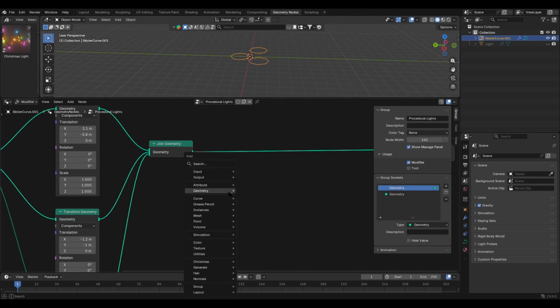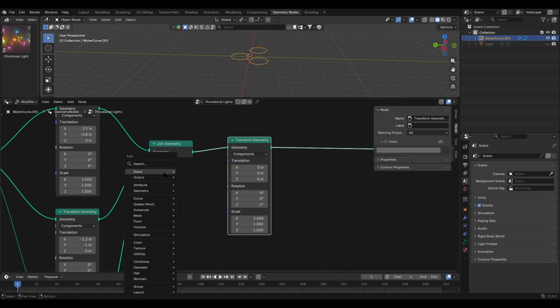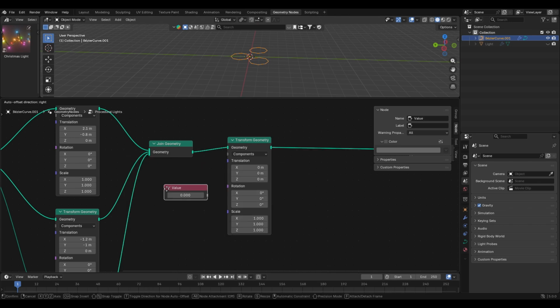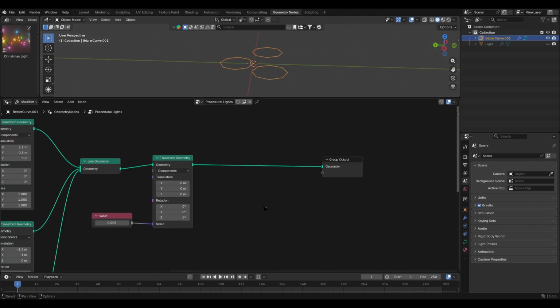To make the cable thinner, add another transform geometry node and connect a value node to scale it evenly. I set mine to 0.005. Then I connect a curve to mesh node using that curved circle as the profile.